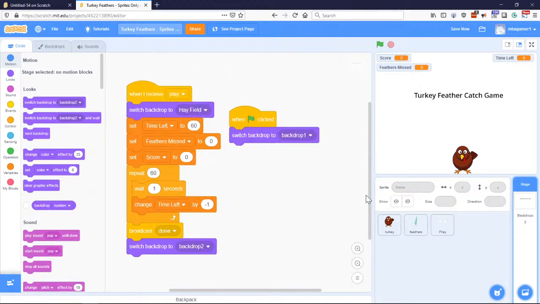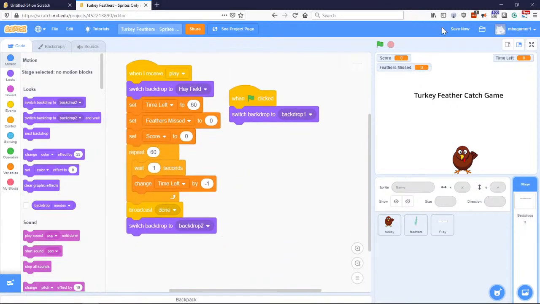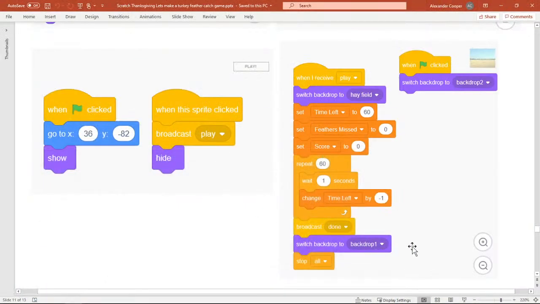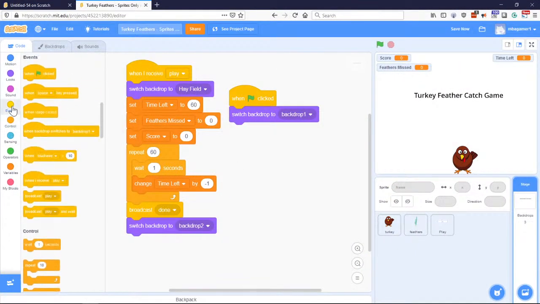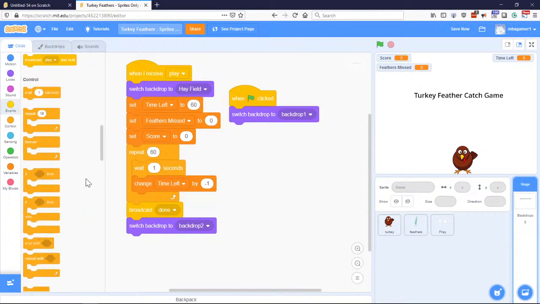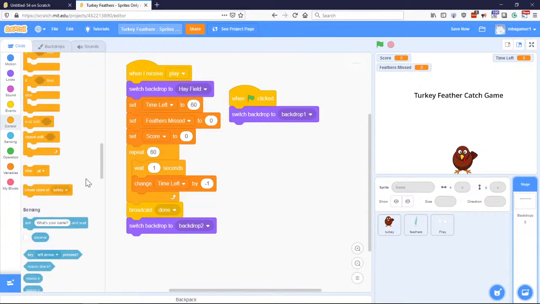Let me zoom out just a bit here. Backdrop 2. I know that says 1, but 2 is our game over. And then we want everything to stop. So the stop all makes sure everything stops. Any scripts that I have will be stopped, okay? Is it under events or control? Let me see. It's under control. Let's drag it over here. It says stop all, okay?